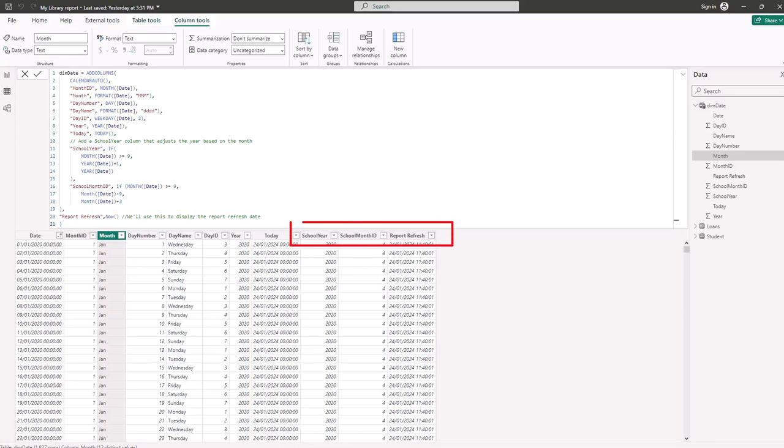But it's the final 3 columns that I'm really interested in here. We have school year. So the first thing it does is actually look at the month ID associated with the date. And if that month is 10, 11 or 12, it's effectively going to add 1 to the year. And this is because in the United Kingdom, the academic year runs from September through to August.